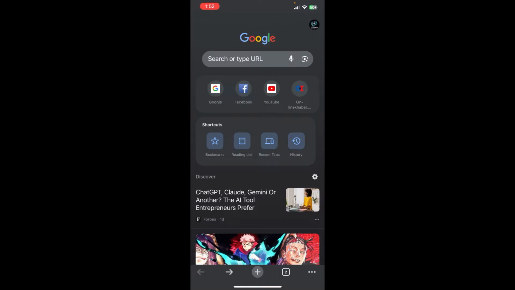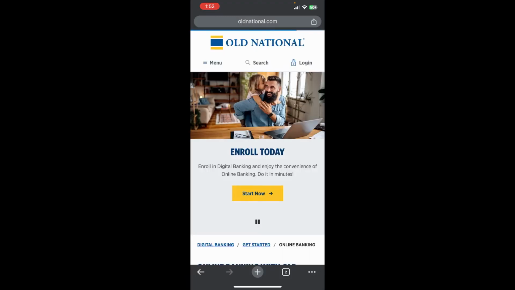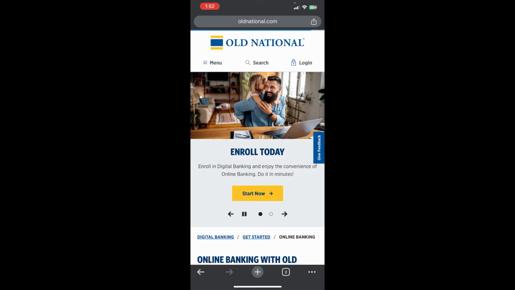First of all, you need to search for Old National Bank login in Google. Right after that you'll be able to see a link at the top of your screen, where you need to click on it, and you'll be redirected to the official page of Old National Bank, where you can see the login option at the top right corner.